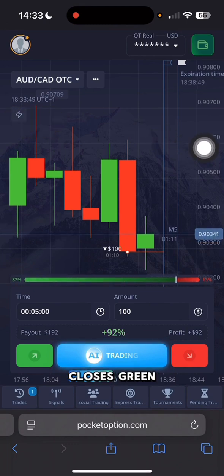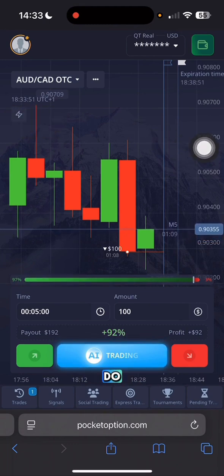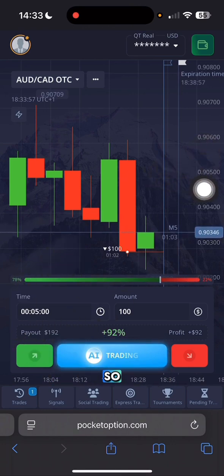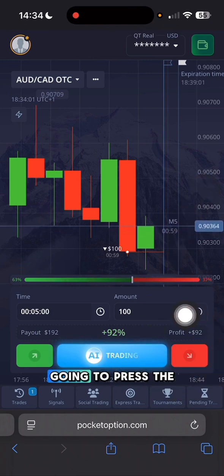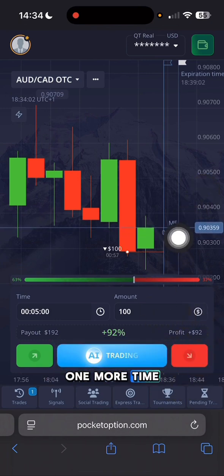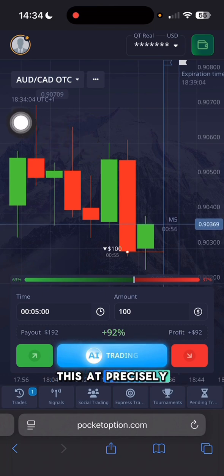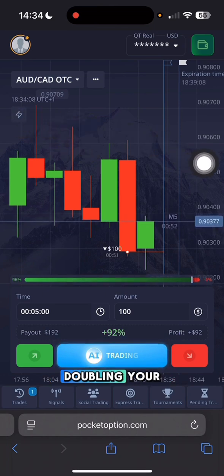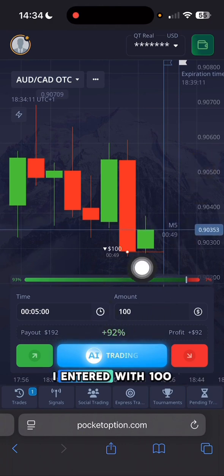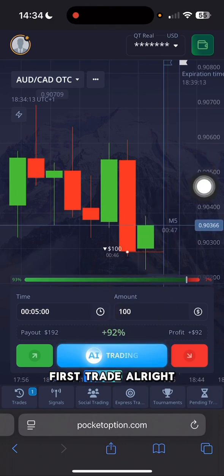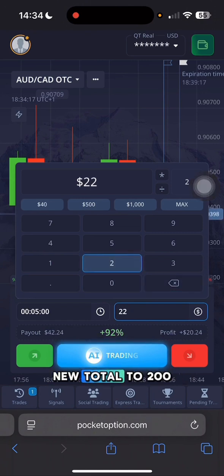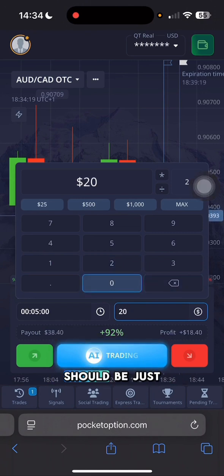If this candle closes green, alright, what are we gonna do? You won't change anything about the time, since it's already set up correctly. So, what you're going to do is double your current amount. And then you're going to press the sell button one more time. Make sure you do this at precisely 6:34 and 59 seconds, alright? You'll be doubling your investment. For example, I entered with 100 in this first trade. Alright, so what I'm going to do now is double this value right here, and we'll set the new total to 200. There we go, that should be just right.